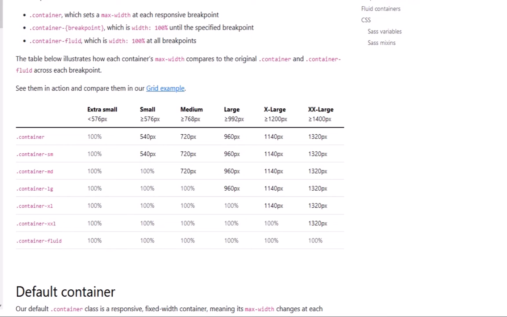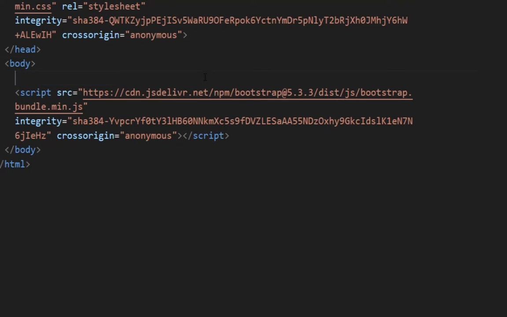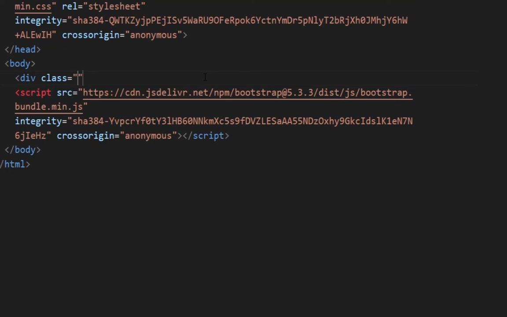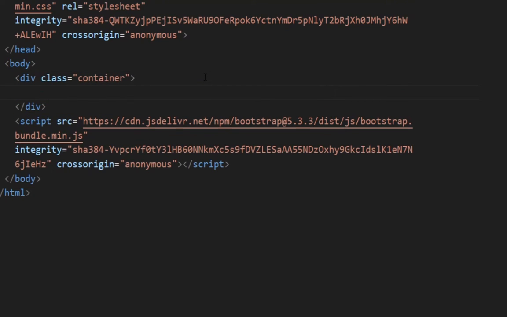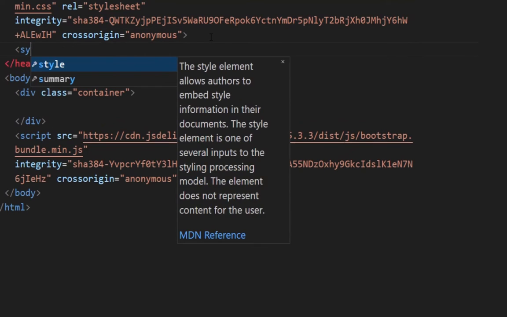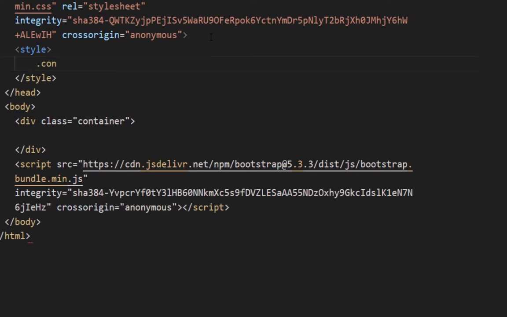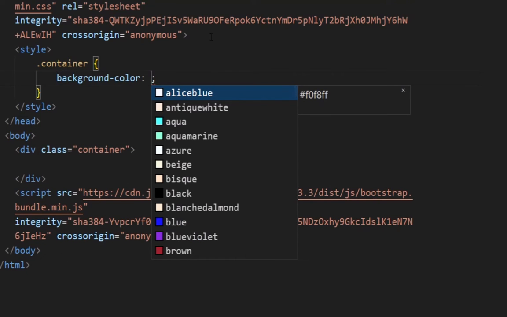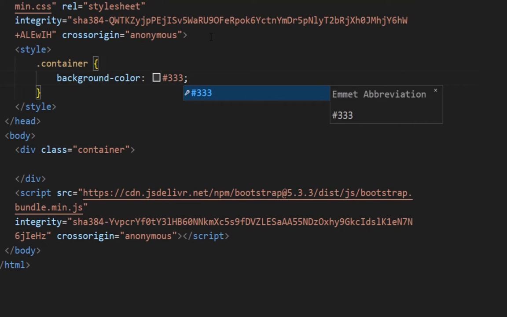Now this is important, and I'm going to show you just how we're going to create this. I'm going to take out this hello world and put in a new div with a class of container. And that's all I have to do. I'm going to add a style tag here. And yes, I'm using my class container. You might say, well, why are you using that? Well, I'm just going to show you real quick. Background color 333. Okay, so it's a really dark gray.